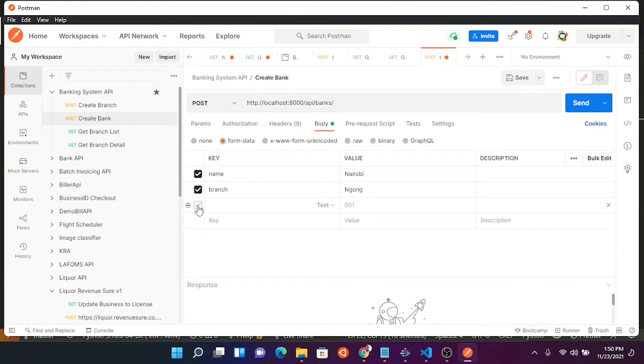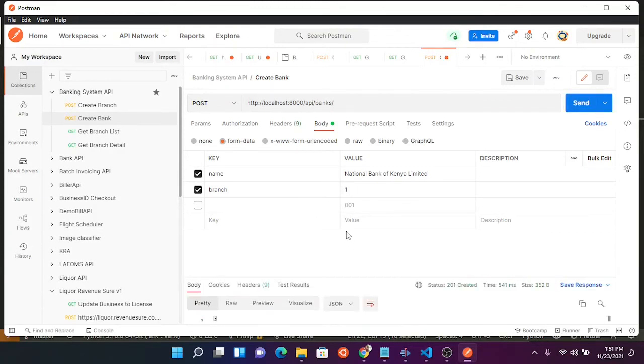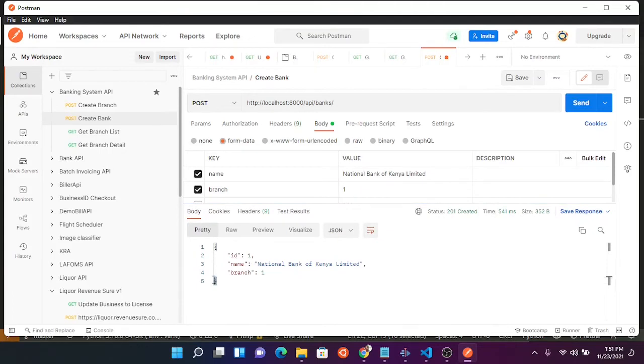Let's move this. Then we're good to go. So what is the name of the bank? National Bank of Kenya Limited. Which branch? The branch ID number 1. Now let us make this post request and see if it's working. Here we have a response. So we have created a bank.